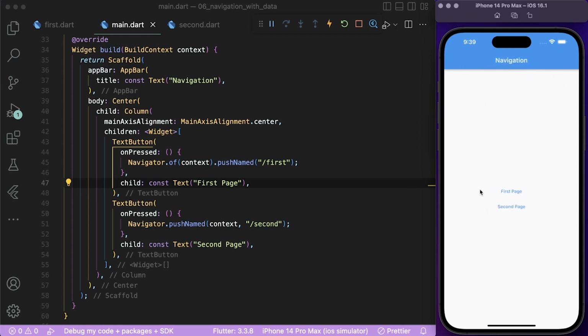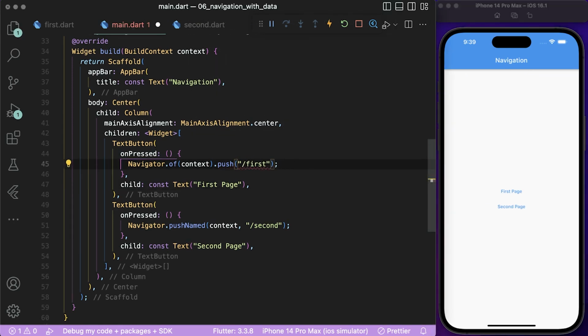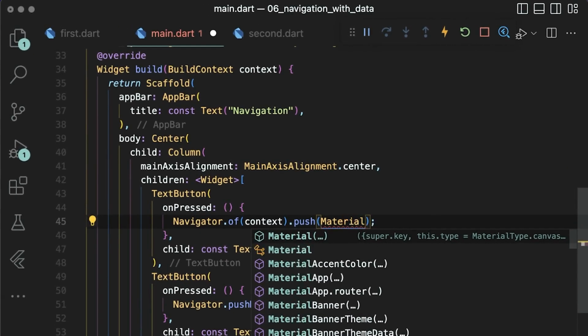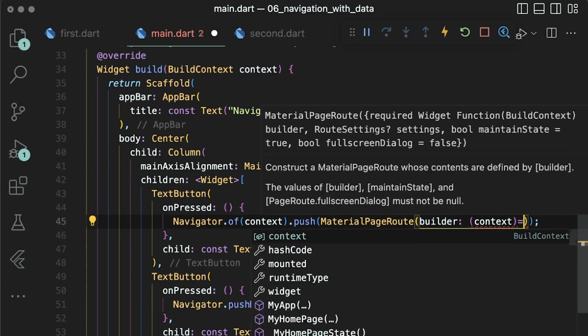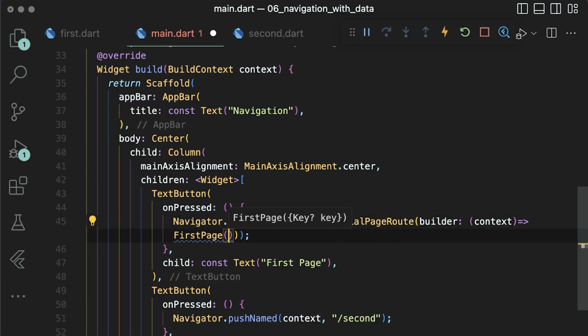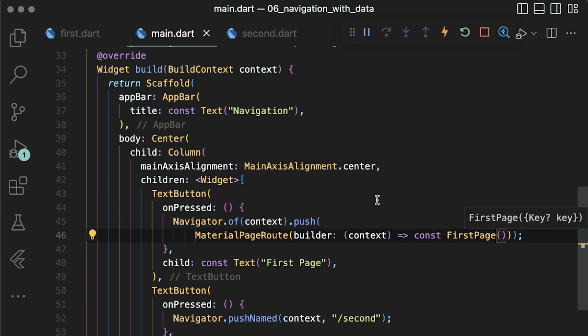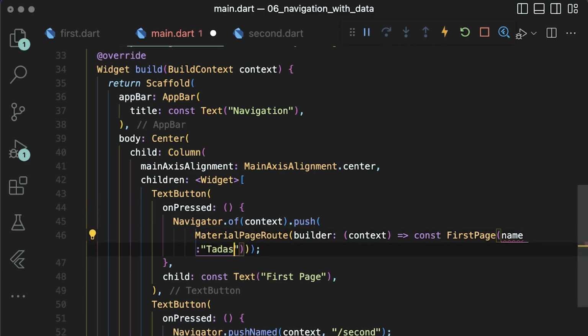First, using the basic navigation, and then next using the name navigation. So to start off, let's bring this back to the basic navigation that we started with. So we need to pass in our material page route and have this go to the first page. All right, so when you have a normal navigation where you just push the page route, you're defining the widget right here. So since it's getting defined here, you can just pass a value here, just like this.